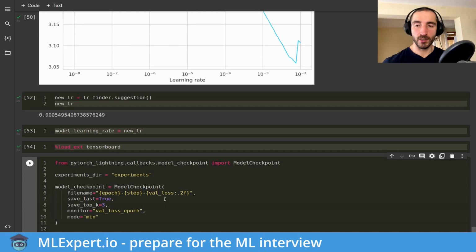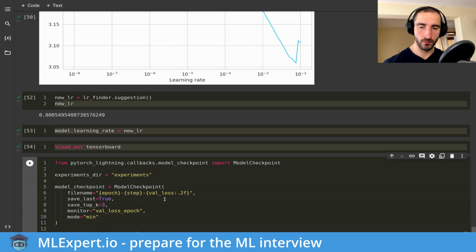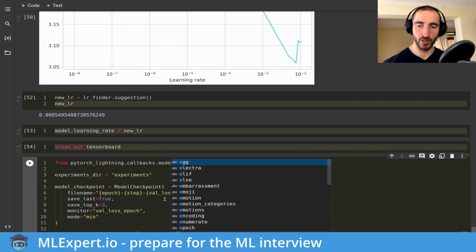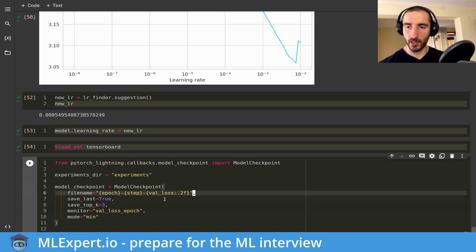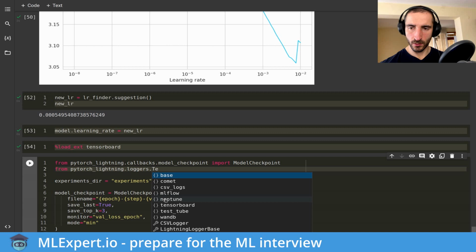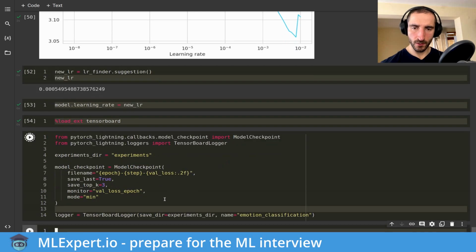Then I'm going to create the logger, and the logger itself is going to be the one that is saving the logs to TensorBoard. TensorBoard Logger. And the directory is going to be the experiments directory here, and the name of the experiment is going to be emotion classification. And yeah, I need to import from PyTorch Lightning the TensorBoard Logger. All right. So if we run through this, we have the checkpointing and then the TensorBoard Logger, which are going to be useful when training the model.